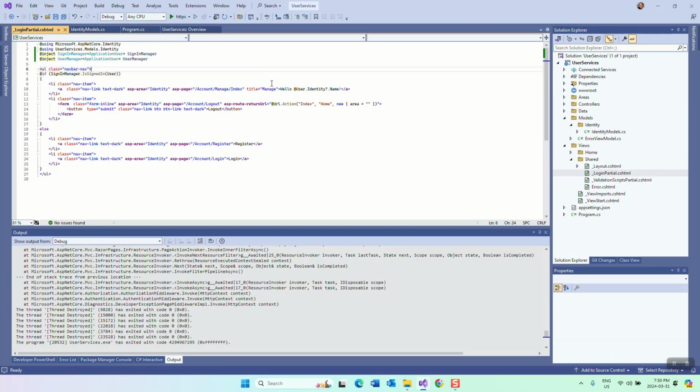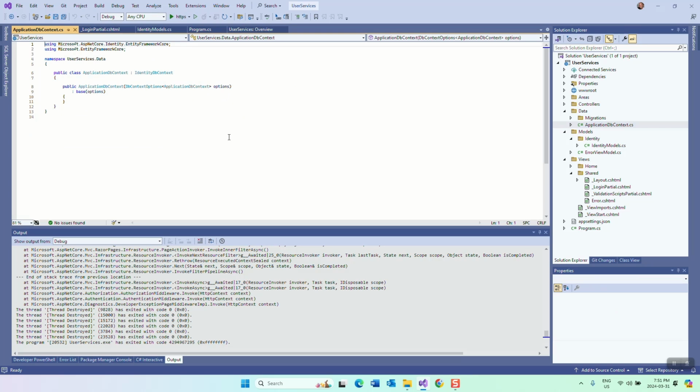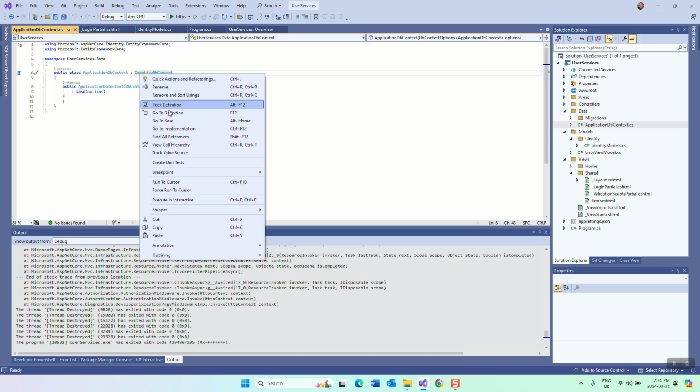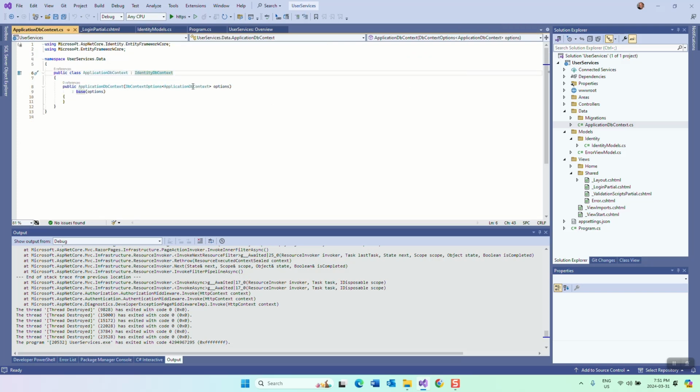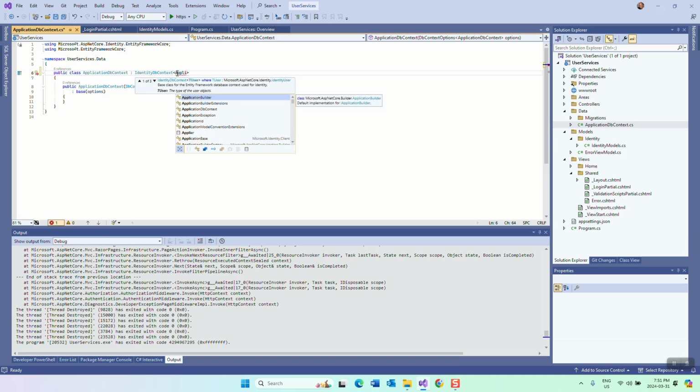So let's go into the application DB context. When we go there, what you're going to see is that application DB context extends identity DB context. If I go into identity DB context, you're going to see it extends identity DB context with identity user, identity role, and a key of string. So what does that mean for us? Well, in our case at the moment, what we want to do is extend by simply adding our application user.